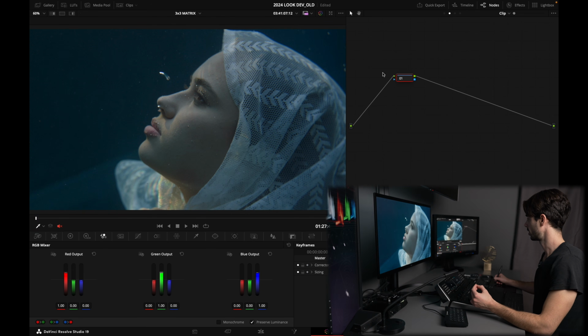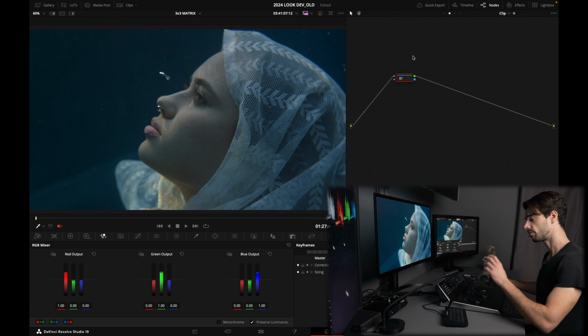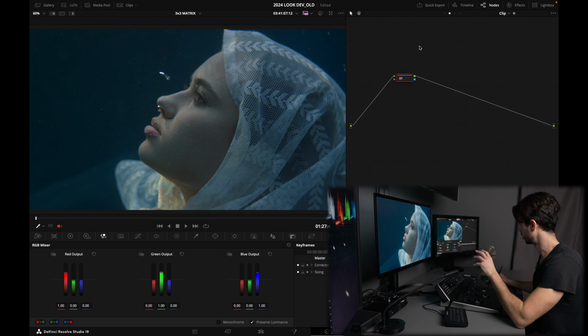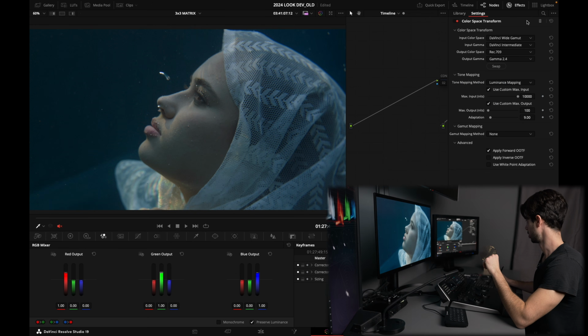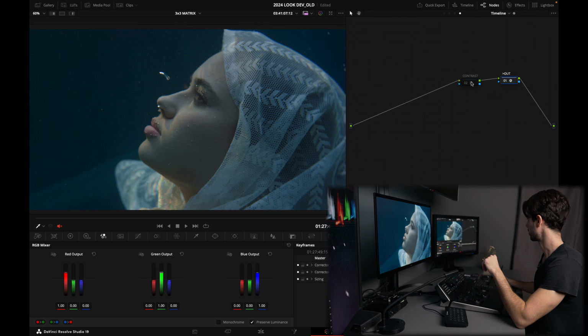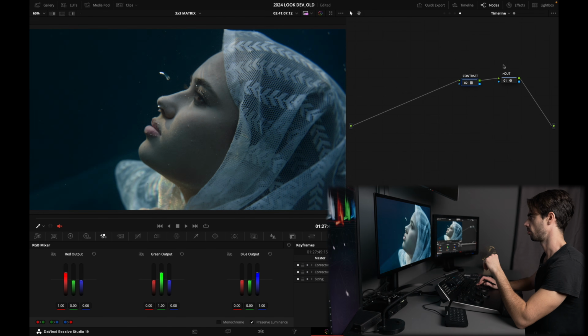So this clip right here is in ARRI Wide Gamut 3 Log C3. I'm moving from Log C3 to DaVinci Wide Gamut, and in my timeline level I'm transforming from DaVinci Wide Gamut to Rec 709. I just want to add a bit more contrast upstream with a curve, okay? So that's before, that's after.